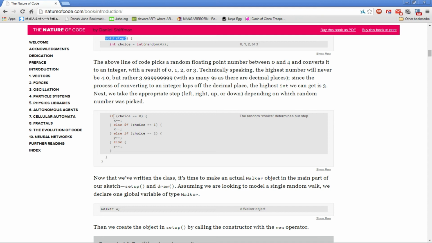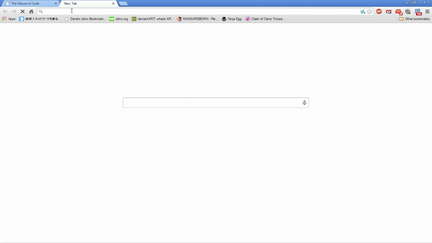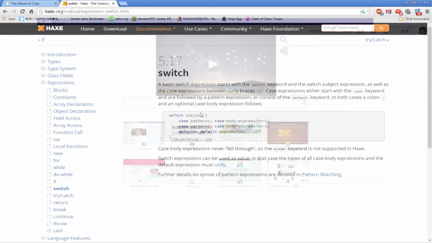So what we're going to use instead of this sort of else if chain is what's called a switch. Not a switch. It's called a switch statement. And I need to look up how switches work real quick.